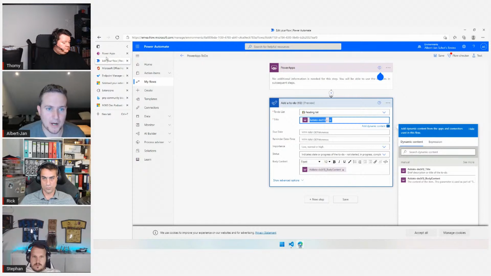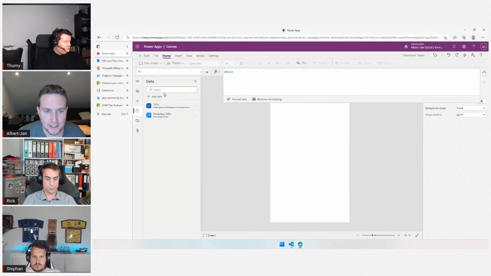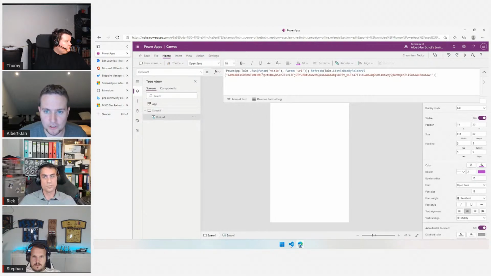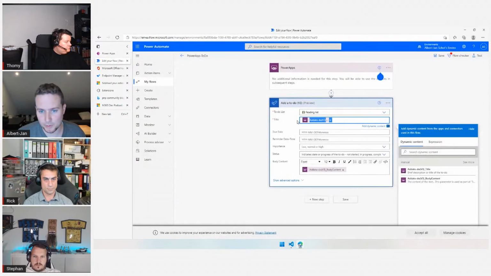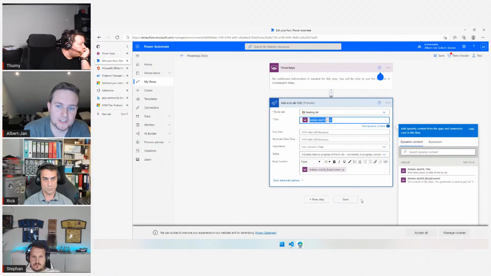Those are making sure that I can use this set of values. So if I go back to my Power App, I have to go to this one, button 1. You see that I'm doing the run parameter title and parameter URL. And if I go to my flow, you'll see here that I'm adding the title, and the body content. So these are the parameters of my Power App that are also passed on to my flow. And then if I execute or request this flow, I actually get the data.